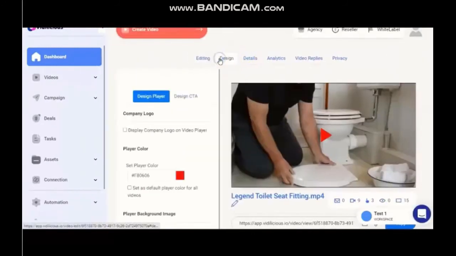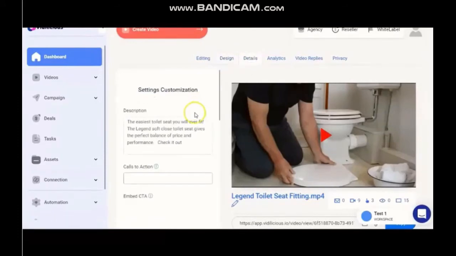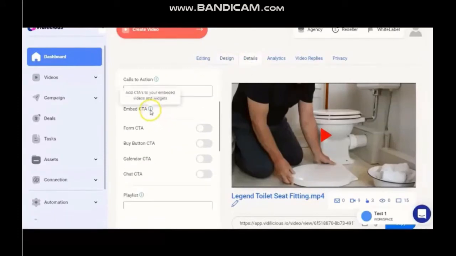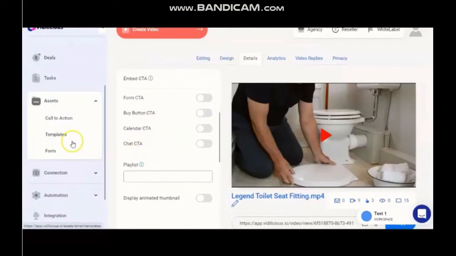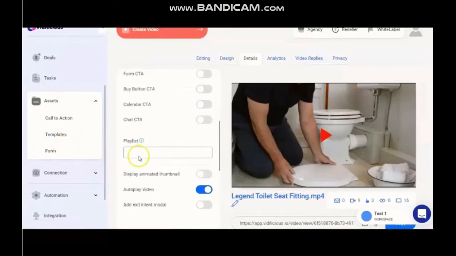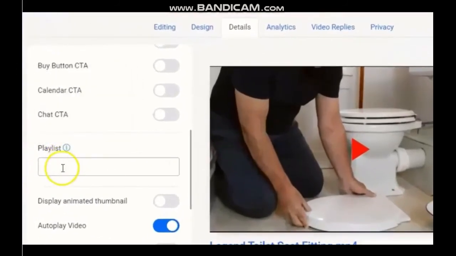Okay, so we've had a look at the design, we've had a look at the details. You've got the call to action. You can embed a call to action. You can either have a form call to action, buy button call to action, calendar, or chat. So all of these you can create, and they would all be created inside the assets here. Or you can even have a playlist as well added into there.